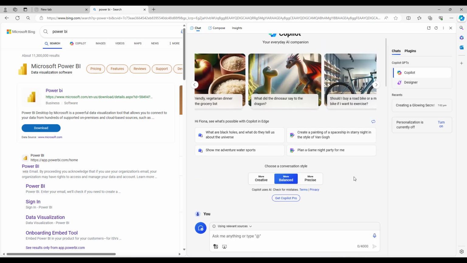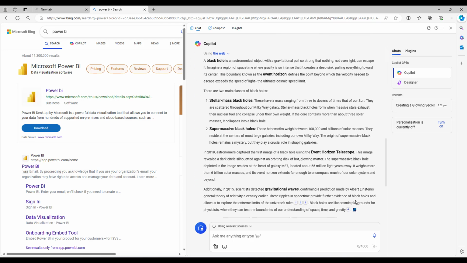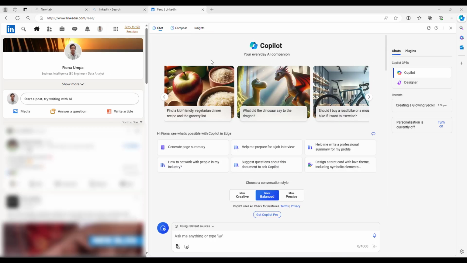Okay, so basically you can just check out all the features that Copilot has, with the image generation, with the text generation, if you're doing research. Okay, so next up I'd like to show you the compose feature.